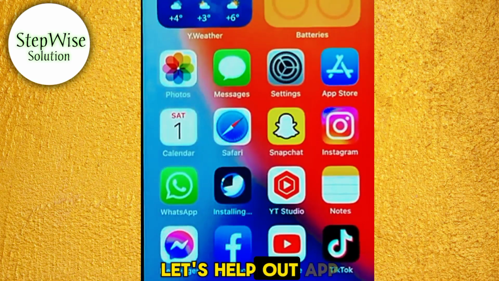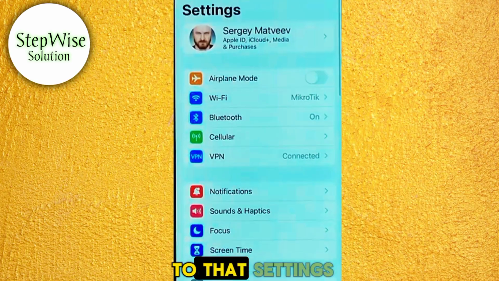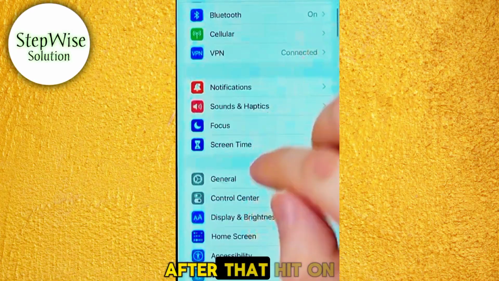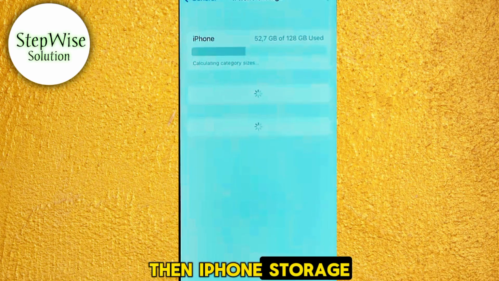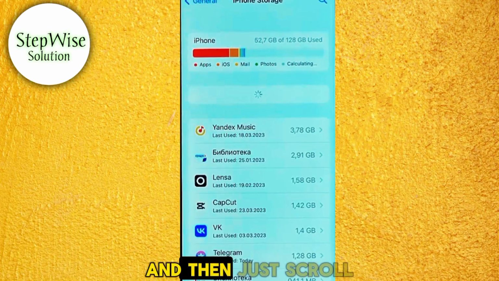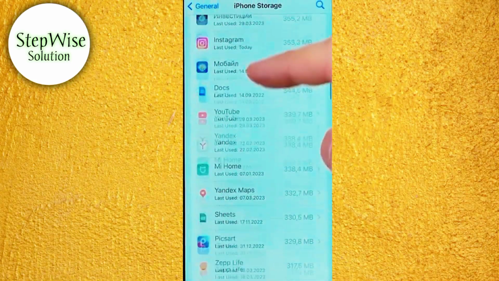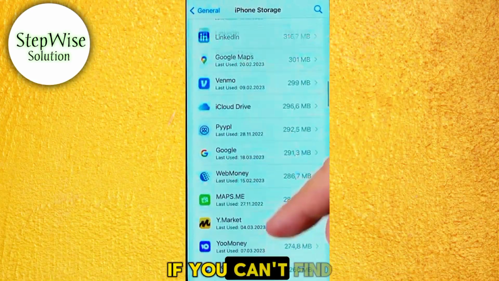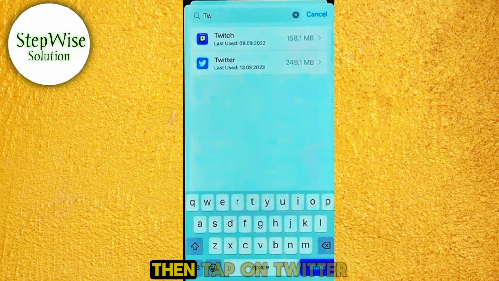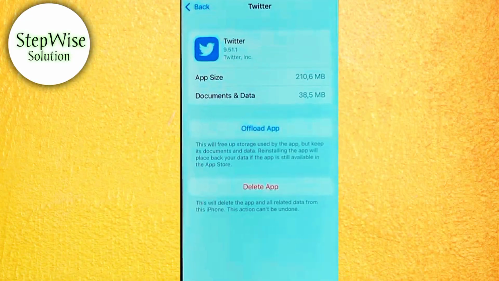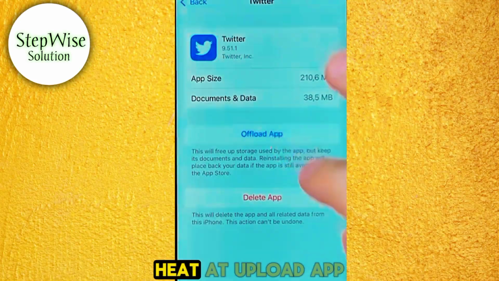So let's leave the App Store for now, and let's head over to Settings. After that, hit on General, then iPhone Storage, and then just scroll down until you find Twitter. If you can't find it here, you can use search. Then tap on Twitter, and all you have to do now is, first off, hit Offload App.